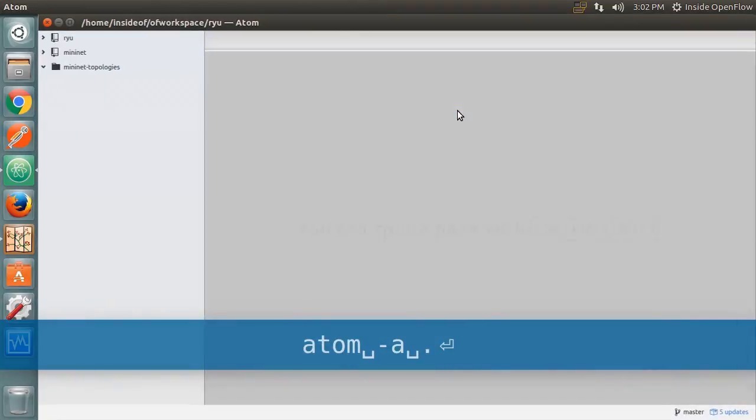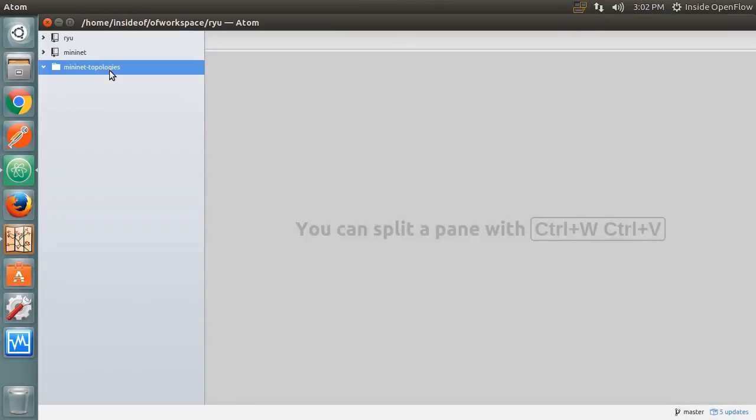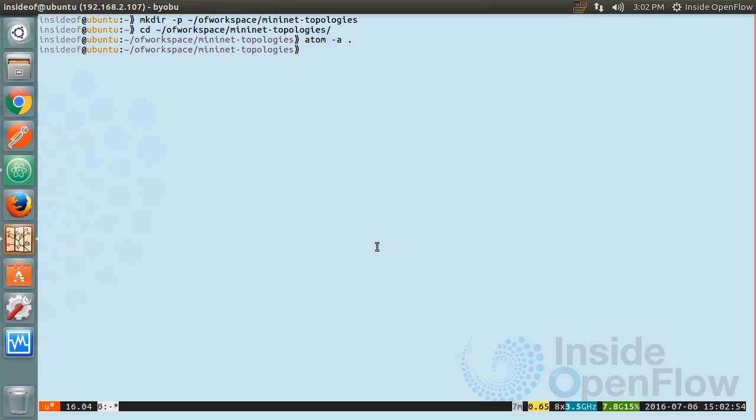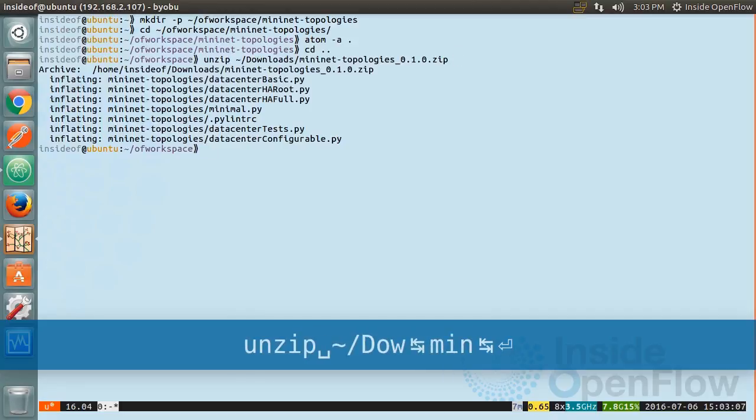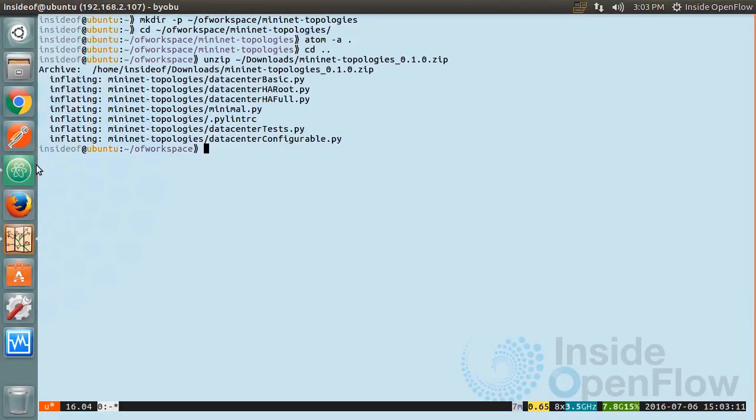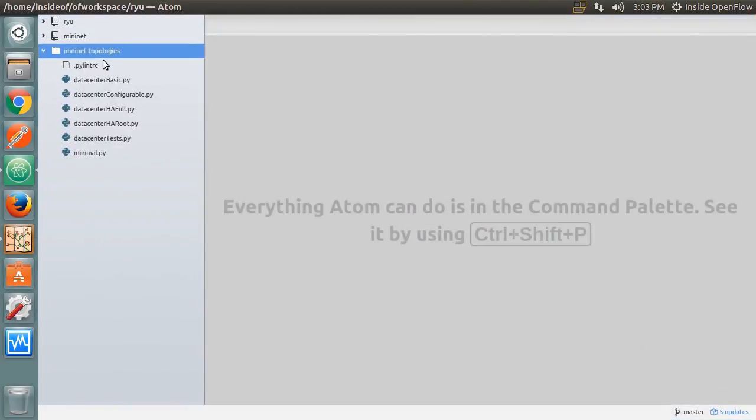For this video, we'll be using the downloadable package that includes all the example code in the article. If you've downloaded this package, go ahead and extract it into the workspace directory. The source code should now appear in Atom as well.